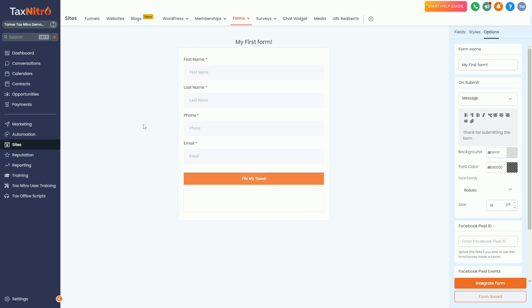make your forms a little more advanced. So we're going to add in some custom fields, we're going to add in some text, and really beef up this form to be something that you can customize for your own needs.